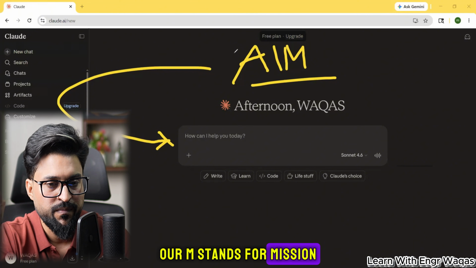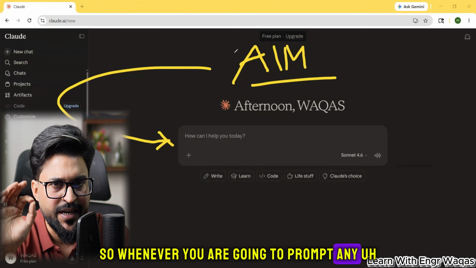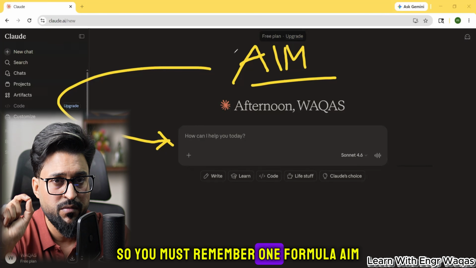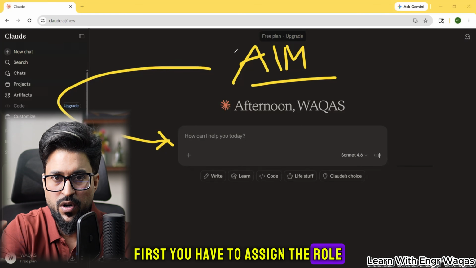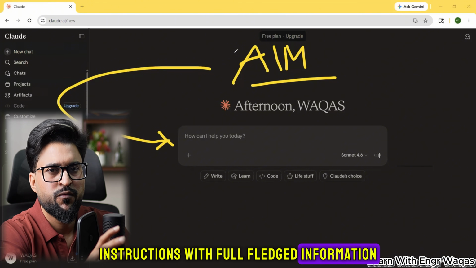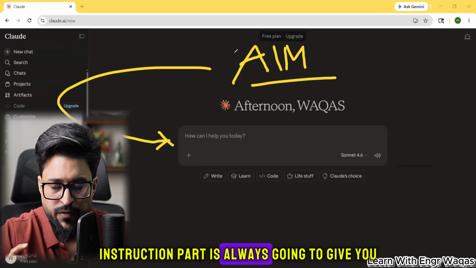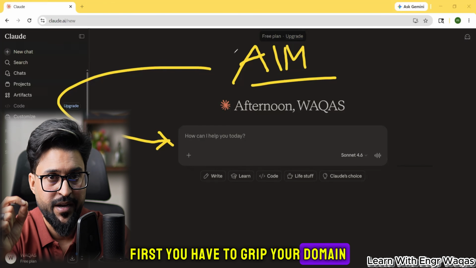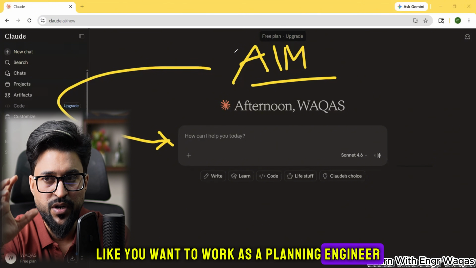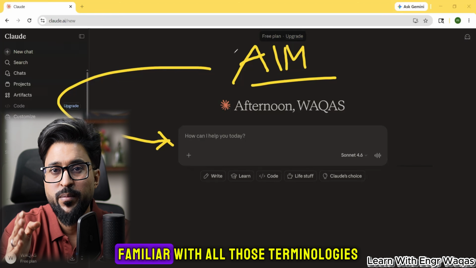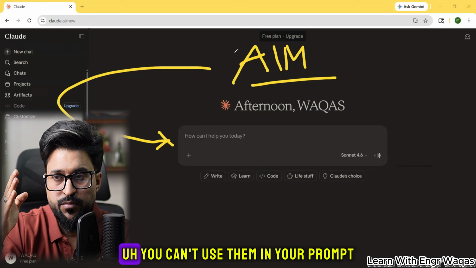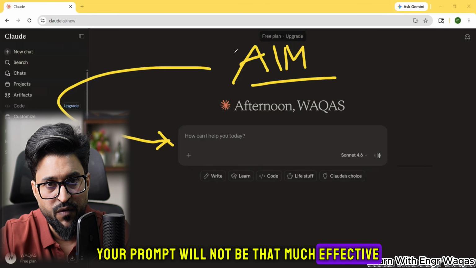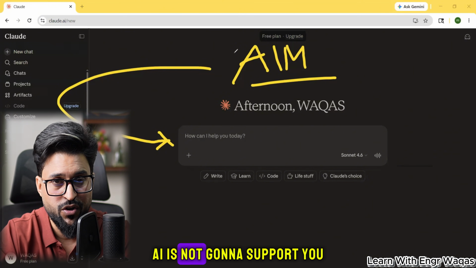M stands for mission. So whenever you prompt any kind of task, you must remember one formula, AIM. First, you have to assign the role, then instructions with full-fledged information. That is why the instruction part gives you this kind of thinking. First, you have to grip your domain. Like you want to work as a planning engineer in the industry. If you are not familiar with all those terminologies, you can't use them in your prompt, and then your prompt will not be that effective. If that is not effective, AI is not going to support you.